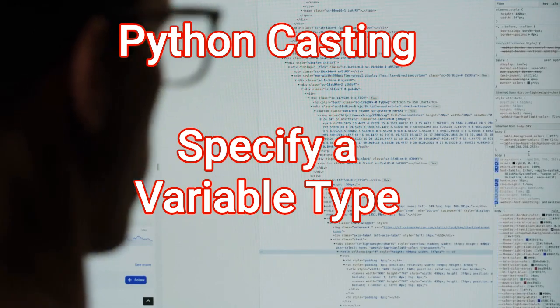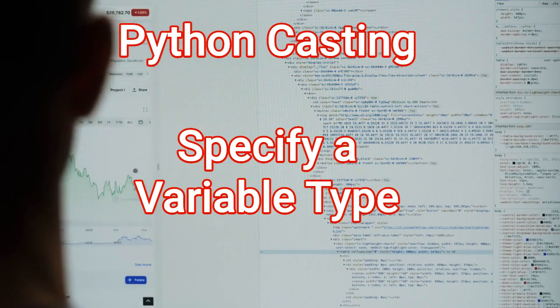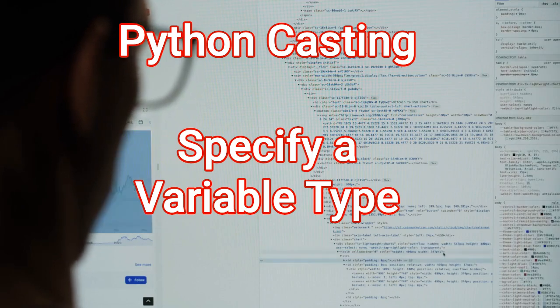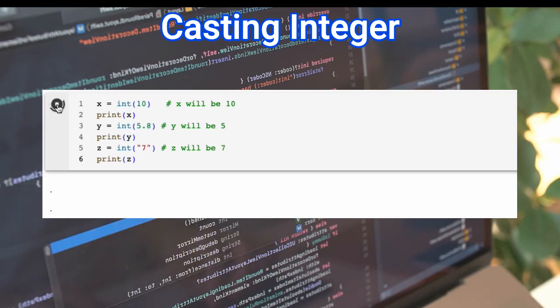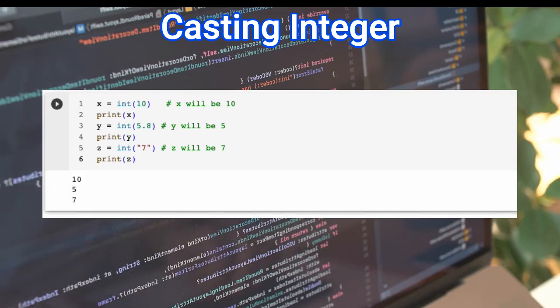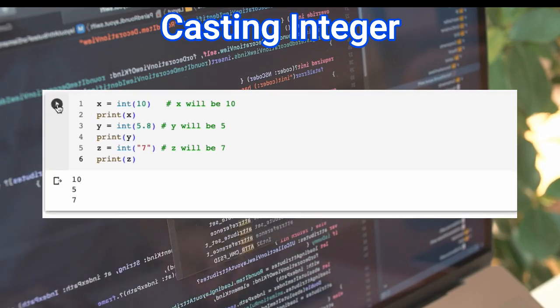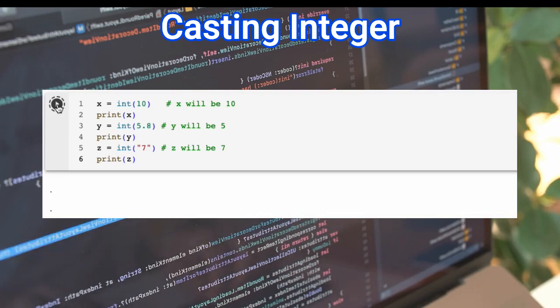Python is an object-oriented language and it uses classes to define data types, including its primitive types. Therefore, casting in Python is done using constructor functions. Int constructor is used to create an integer number from an integer literal or from a float literal by removing all decimals. We can also cast an integer from a string literal, provided that that string represents a whole number.